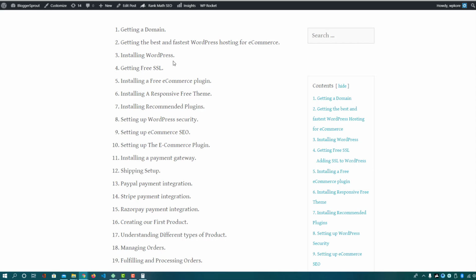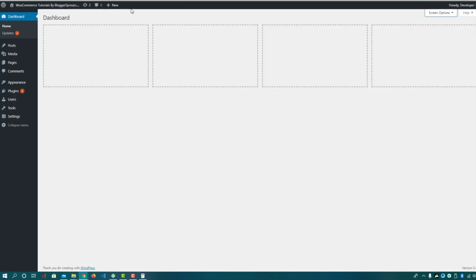I really appreciate that you have stuck with this until now, and we have moved to step 5. There are 19 steps in total, so there are about 14 steps to go. So let's get started with step number 5, which is installing the free e-commerce plugin. The WordPress dashboard is now clear, so it will be easy to understand. All you need to do is go to Plugins and click on Add New.